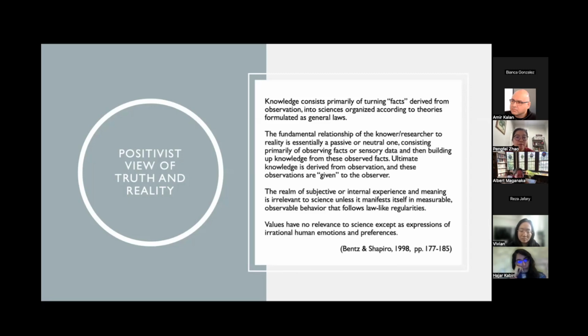Also, the realm of subjective or internal experience and meaning is irrelevant to science unless it manifests itself in measurable, observable behavior that follows law-like regularities. And then there is this assumption about value neutrality. So these are the things that feminist scholars and theorists have been trying to debate or argue against.